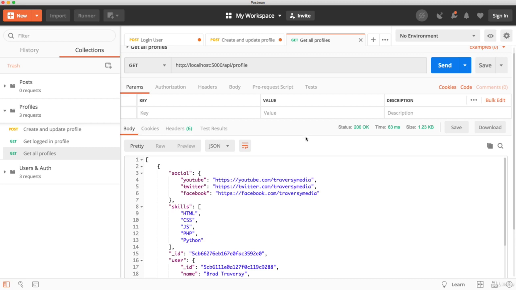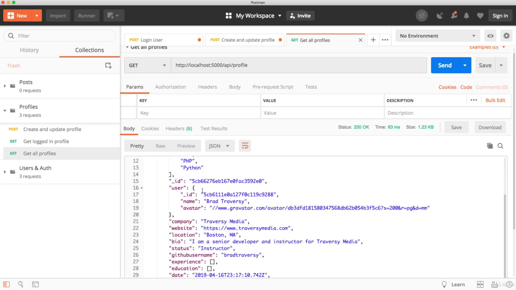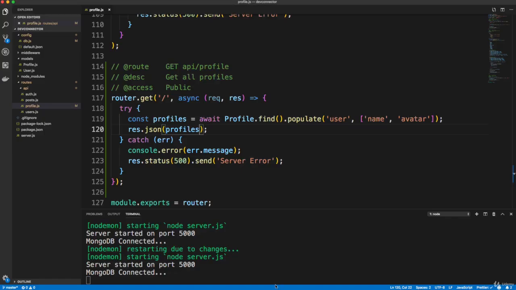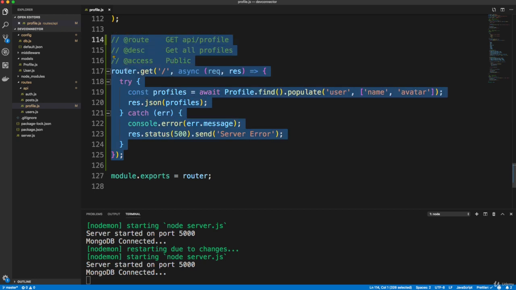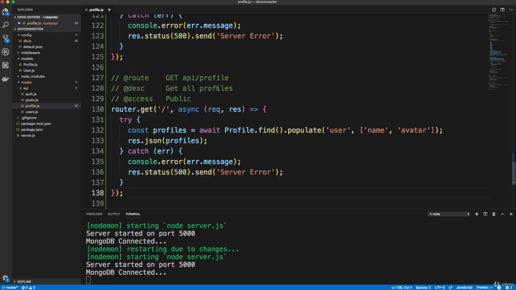Now we also want to be able to get profiles by the user ID. Okay, the user ID, not the profile ID. Remember, they have the profile ID and then they have the user ID. So let's go back into our profile routes here, and I'm gonna copy this whole thing actually. And let's change this to get API/profile/user/ and then user_ID. Actually, let's put a colon here because this is a placeholder. And let's say get profile by user ID.